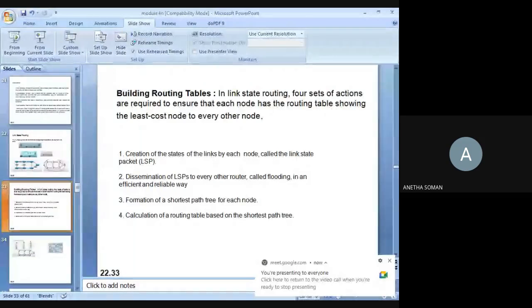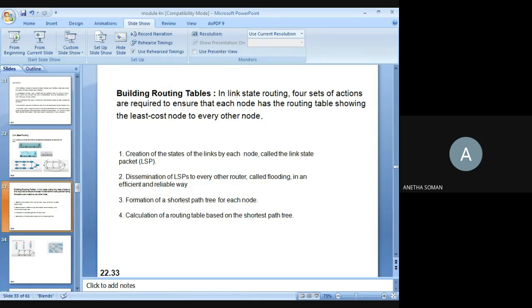The first one is creation of the states of the link by each node. You can call it the link state packet. The first step is to form or create a link state packet. I will tell you what a link state packet is. The second one is to disseminate these link state packets to every other router present in the network.